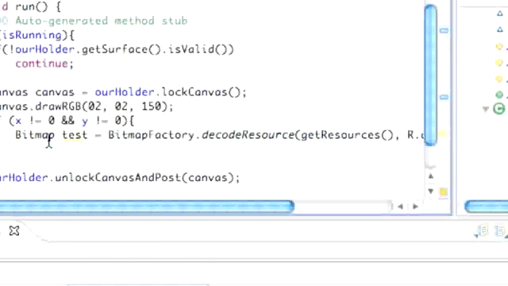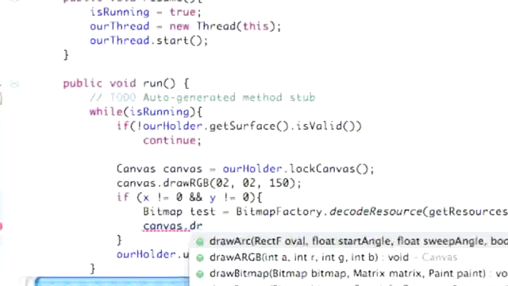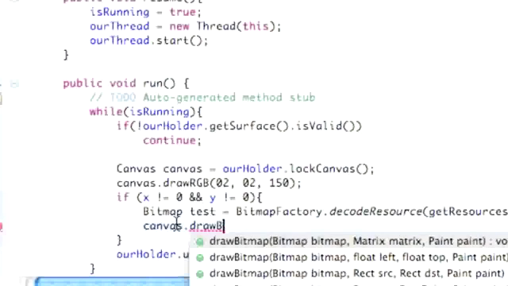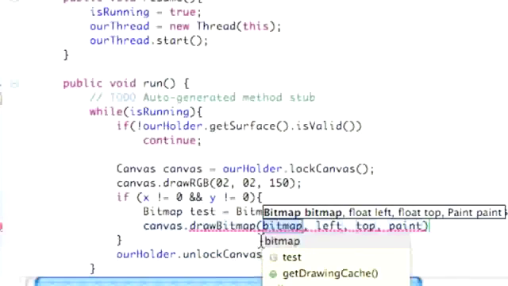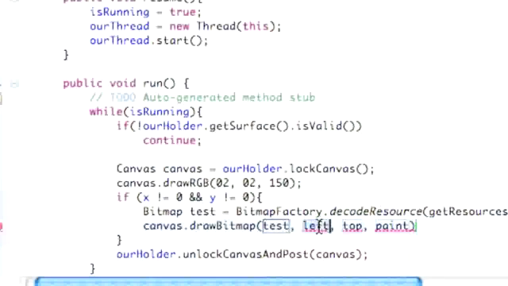So now that we have our bitmap set up, all we have to do is draw it to the canvas. So we're going to say our canvas name, and then we're going to say drawBitmap, and we're going to use this one that takes a float for the left and the top and the paint as well. So we're clicking that, and then for a bitmap we're going to use the test that we just set up here. For the left we're going to use our X value. Again, that's going to be the information that we get from the touch that we set up in that method up above, and then for the top it's going to be the Y value, and for the paint it's going to be null.